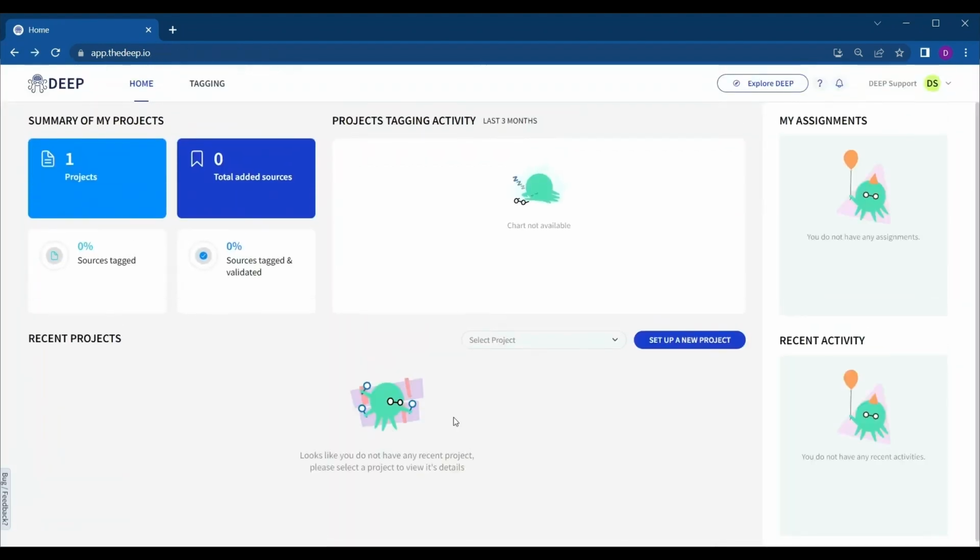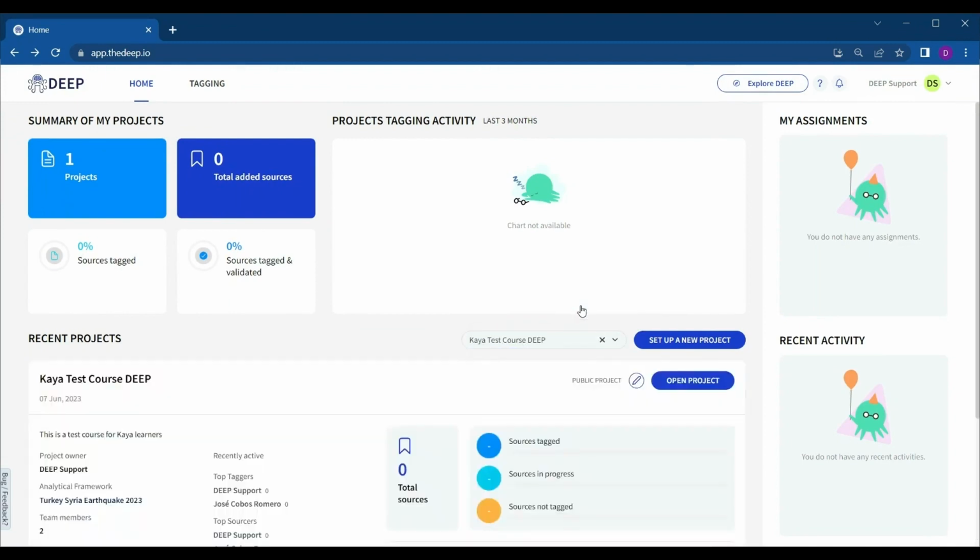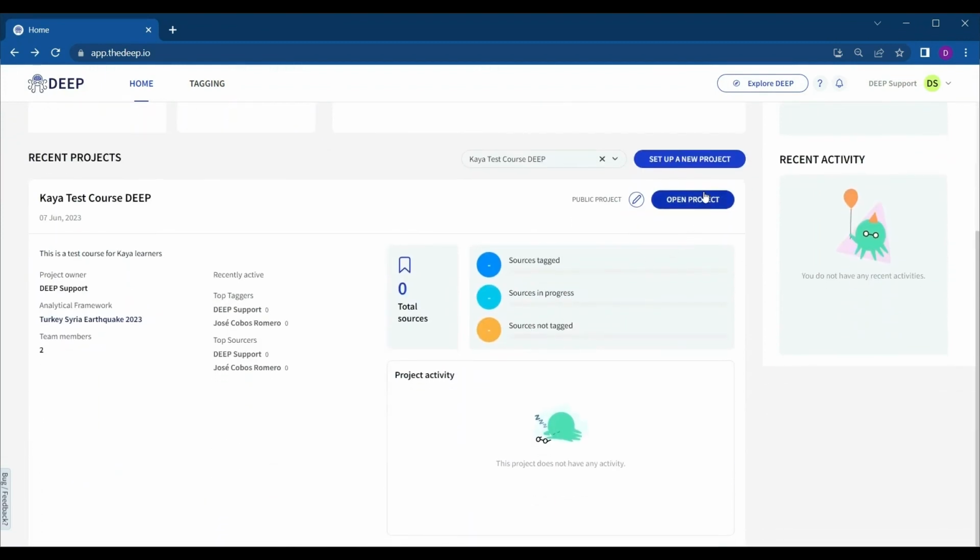If you return to the main Deep screen, you can see your newly created project, along with key details such as users, the number of sources, and the analytical framework. Additionally, you can see how the connectors have already pre-selected several documents to be confirmed and quickly added to your project.